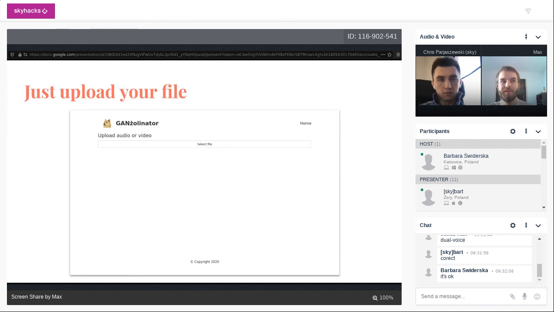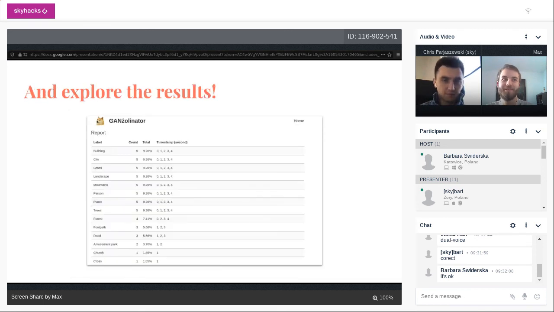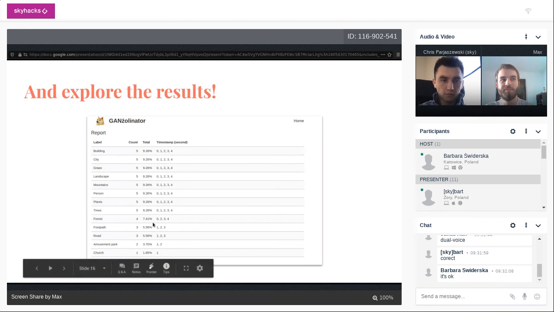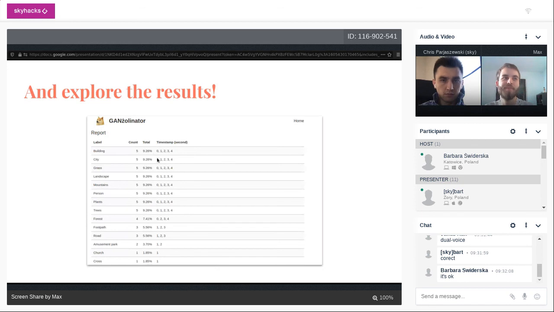Now the result is a pretty minimalist application. You basically select a file, and then it uploads, and you get a table with each label on the left. And then you get the count that it occurred, and then you can see the percentage. We could also draw a histogram, and then you have all the timestamps where our model thinks that this label occurred.